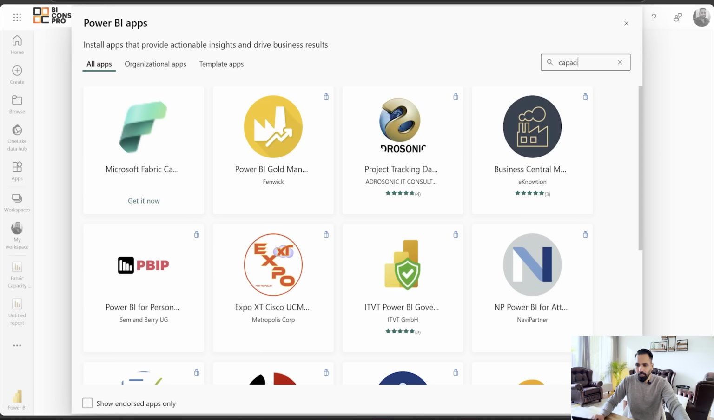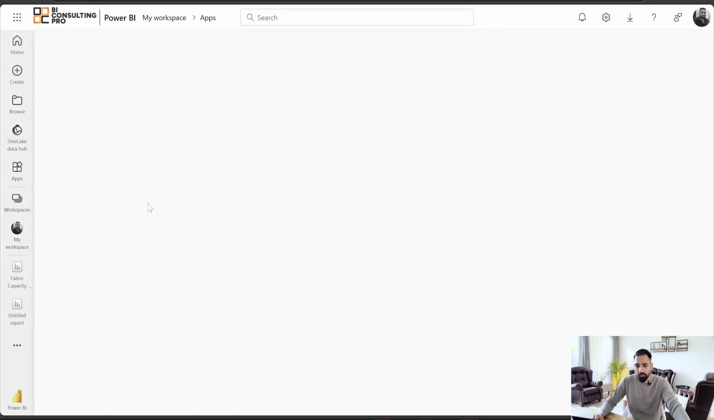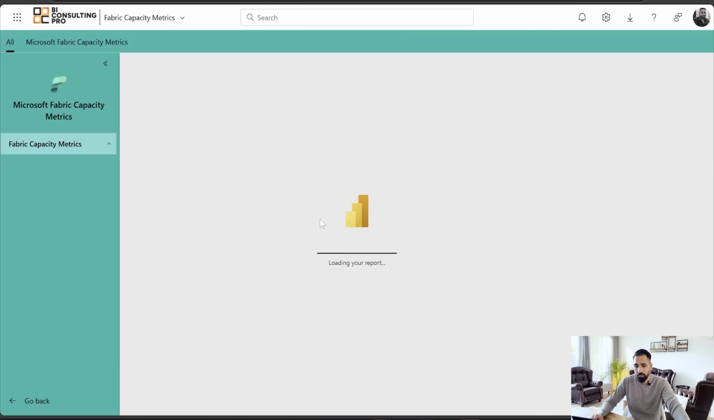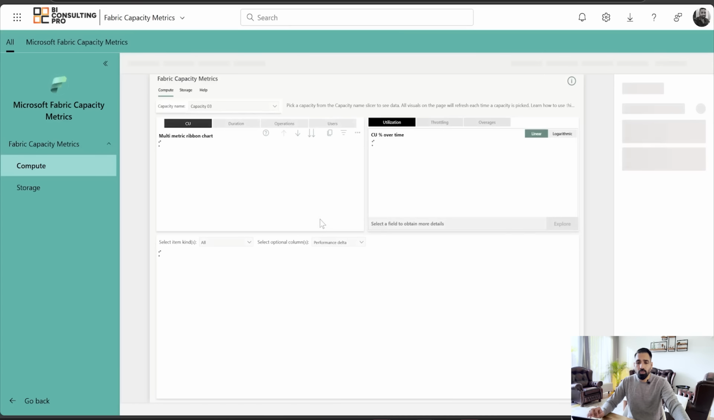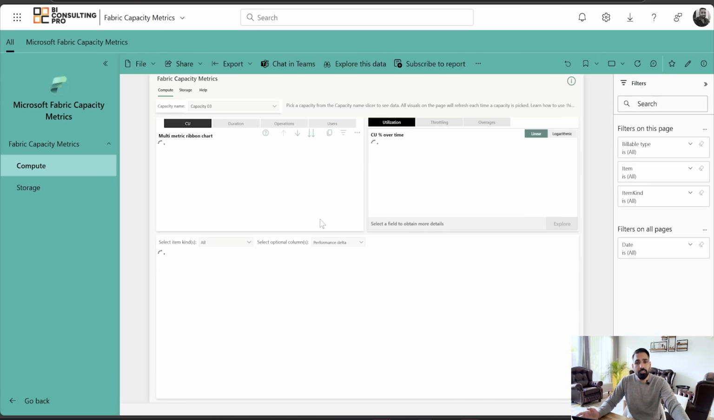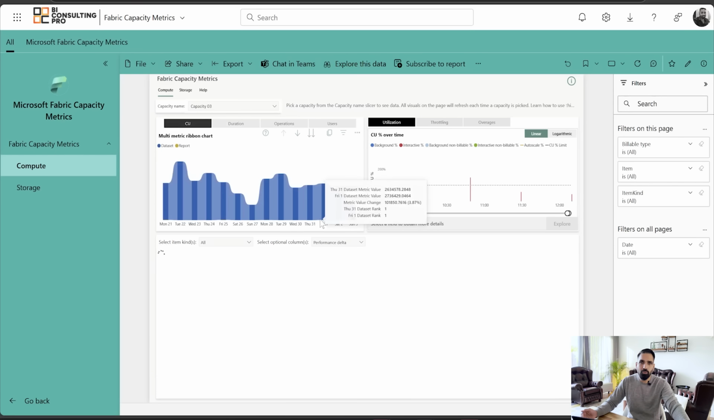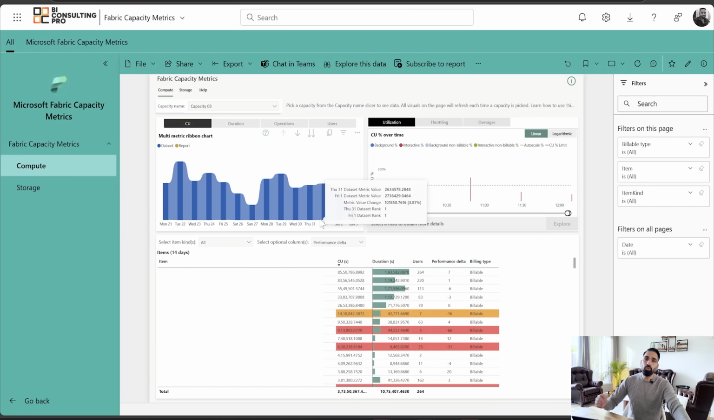Now let's go back. Suppose you have to install this capacity app. How can you do that? First of all, you have to search for it over here, capacity. You can see that it is over here. You have to click install, and it's going to install the app. It's already installed on my account, so it's directly working over here. But for you, it's going to ask you to configure those capacities with it.